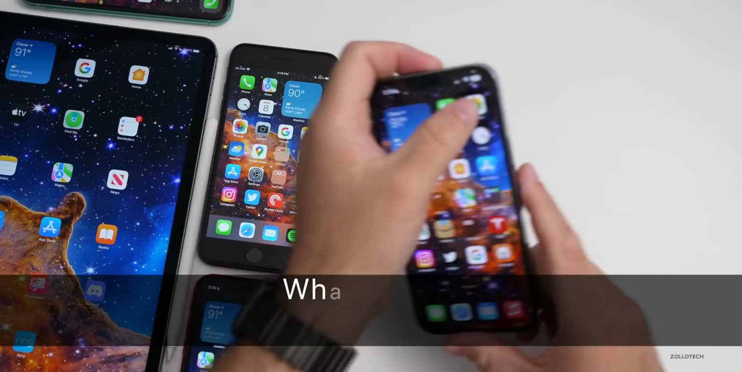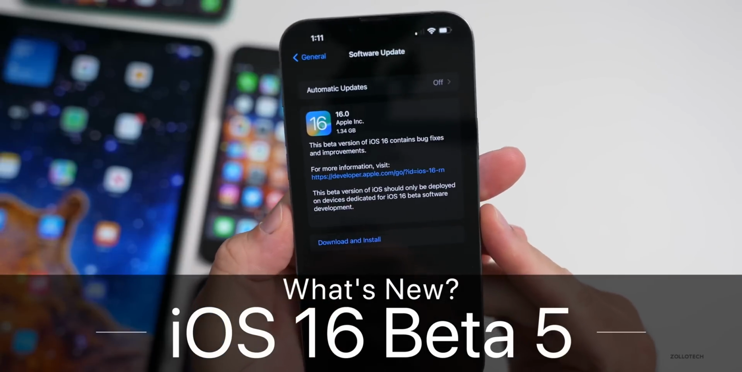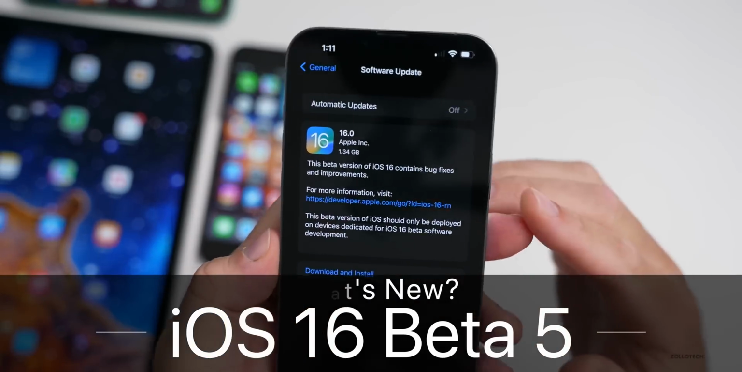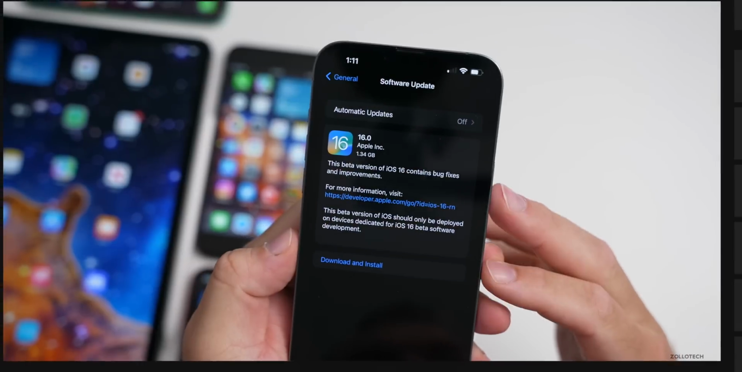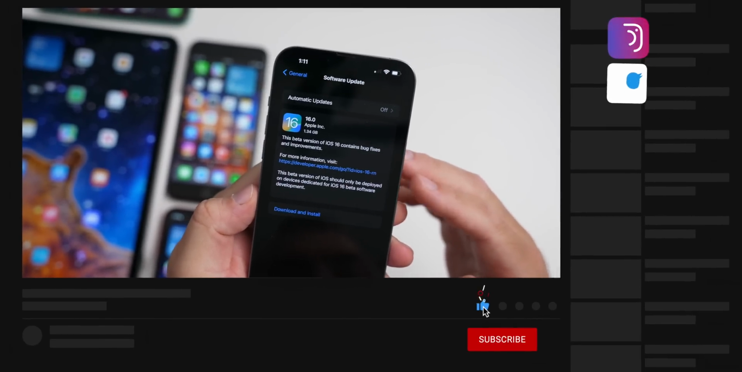Hi everyone, Aaron here for Zollotech, and today Apple released iOS 16 Beta 5. This is available to developers, and hopefully iOS 16 Public Beta 3 will be out very soon.